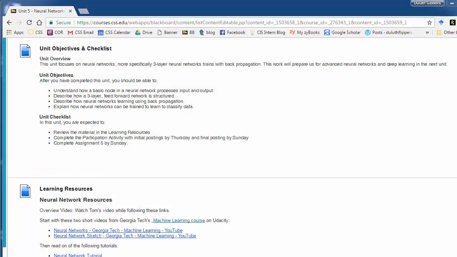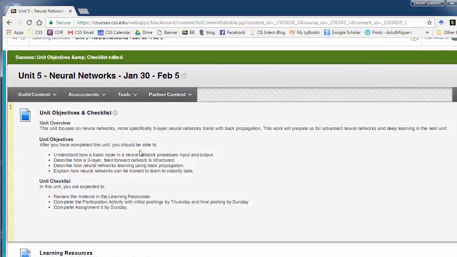Okay, in Unit 5, we're going to be looking at neural networks. I'm really excited about neural networks. I did my PhD research in neural networks. We're going to spend 2 units on neural networks. This unit just covers the basics of neural networks.